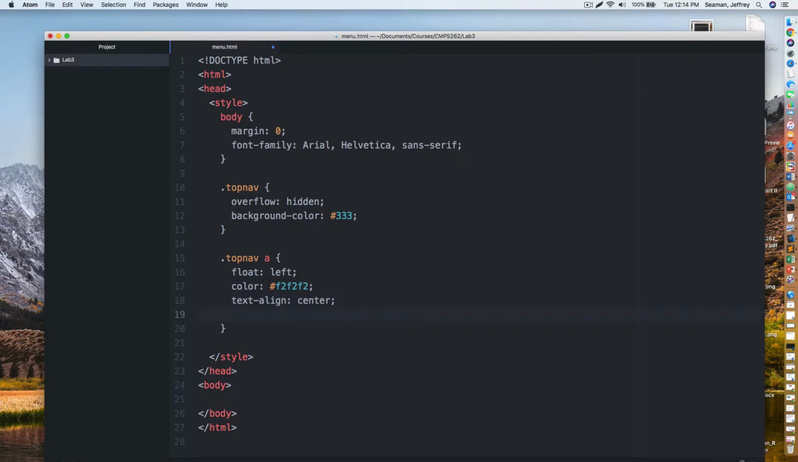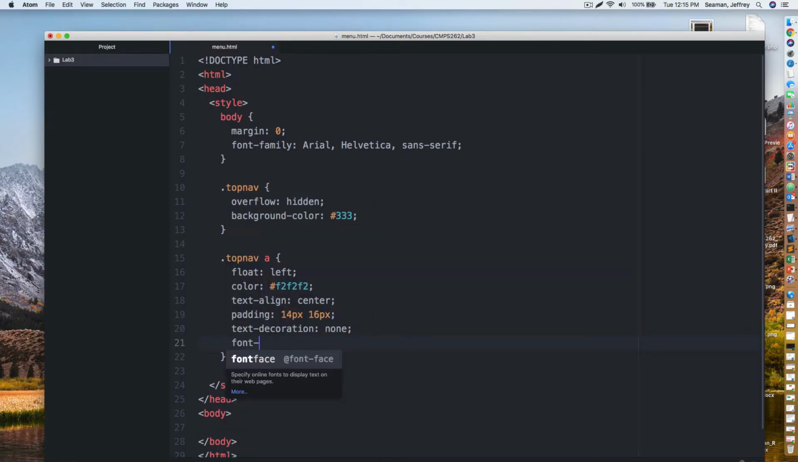All right, padding 14 is the size I'm using, and you can change it if it needs to be bigger. In the past, everything was small. Now everything's big. All right, so decoration will be none, maybe, and then I'll make the font size 17 this time. Perfect.